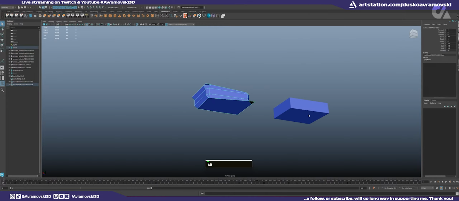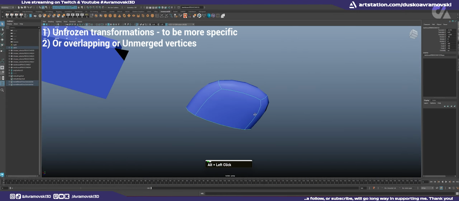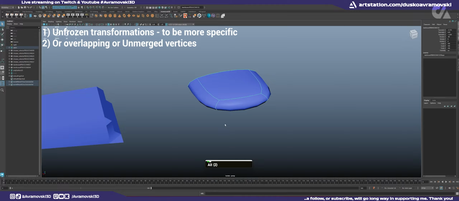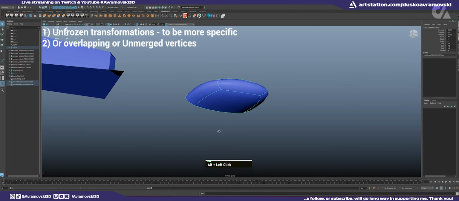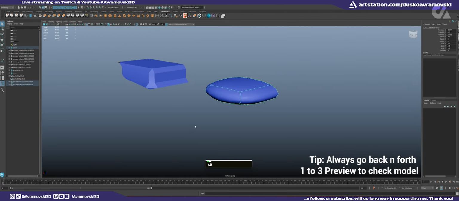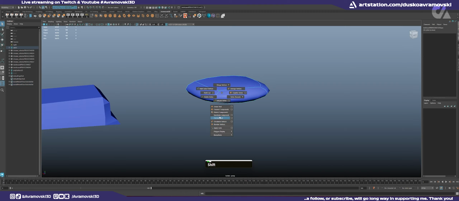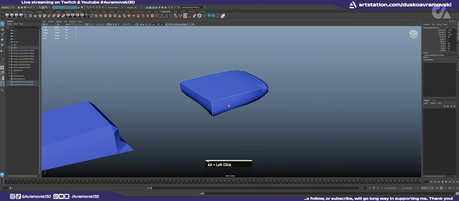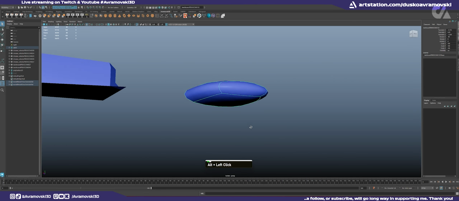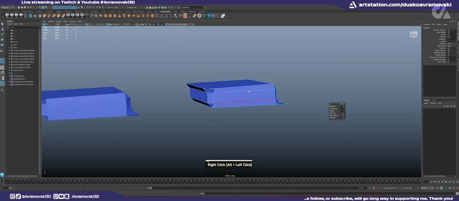You might ask yourself. The thing is probably with the normals, or with some duplicated vertices, which you can easily check by pressing 3 on the keyboard to switch to smooth preview. If something is wrong, you will have something like this, but that's not the case. So the model is perfectly fine, except you still do this and it doesn't work.